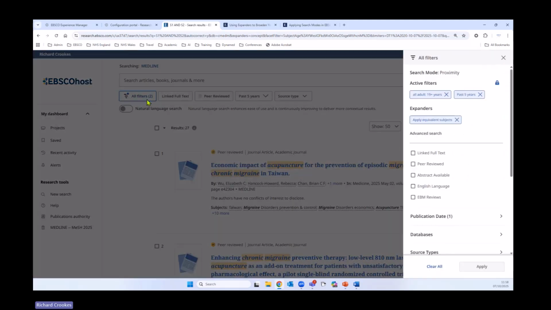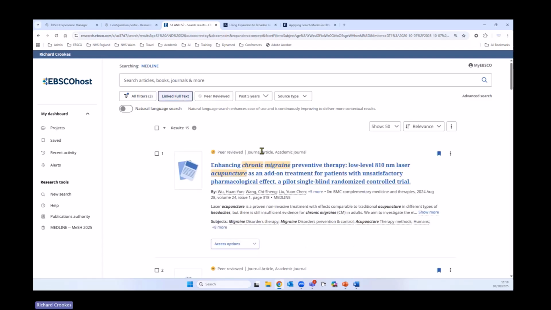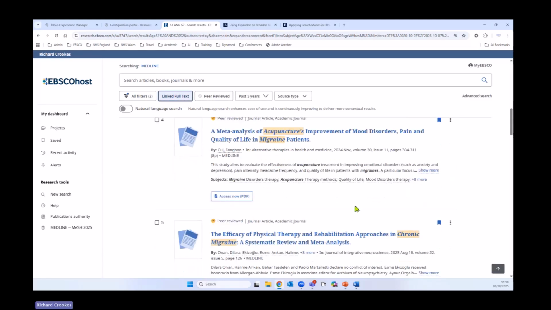So if we go to all filters again, you'll see we've applied the past 5 years and also all adults there as well. Okay. For some reason, link full text is not there, but I think if we go back to full text, it came off. Yeah, these are full text records now, so this is what I wanted to get to.